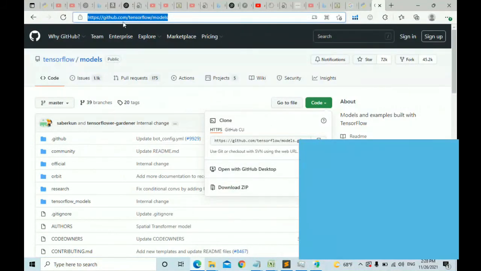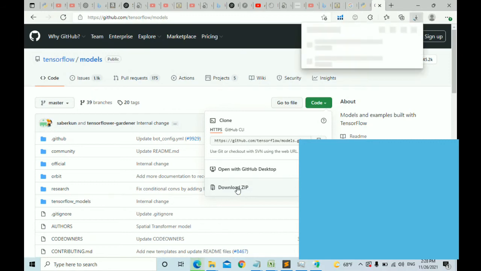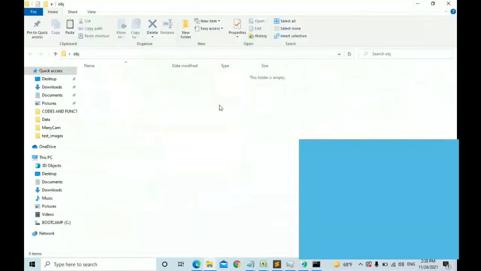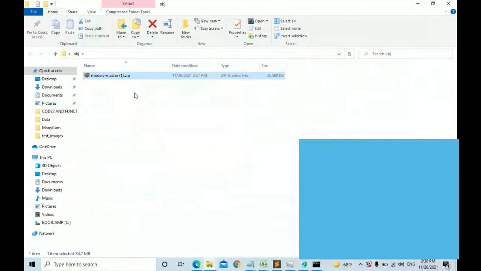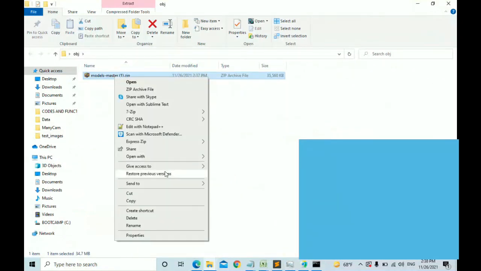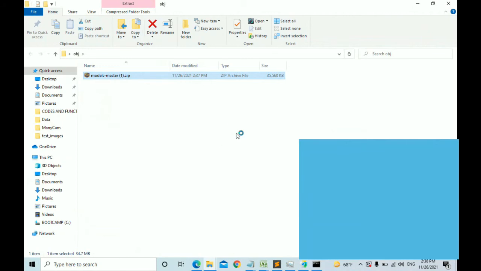Alright guys, first, let's start from scratch here. Let's go to the link in the description below, GitHub TensorFlow models, and let's download this zip file. I want to start clean, so I made this folder on my desktop, and I will extract it here.